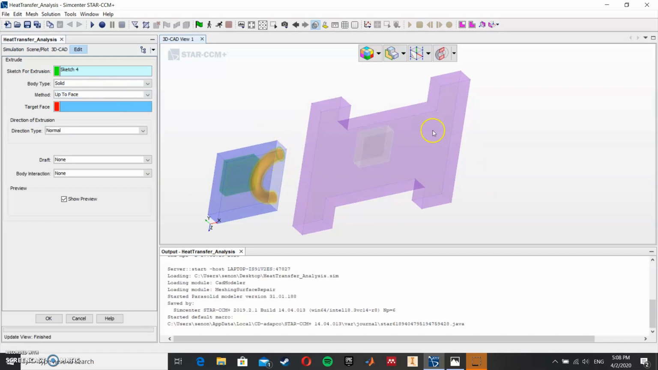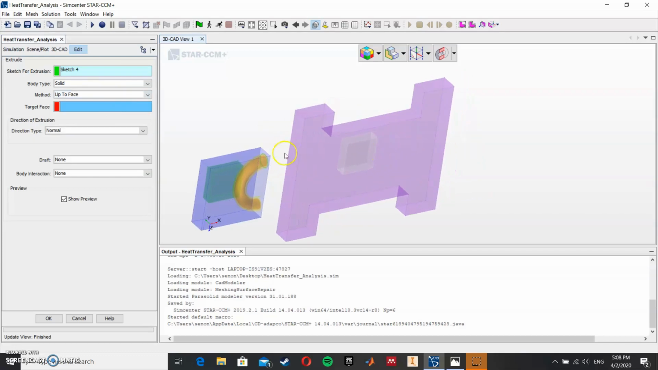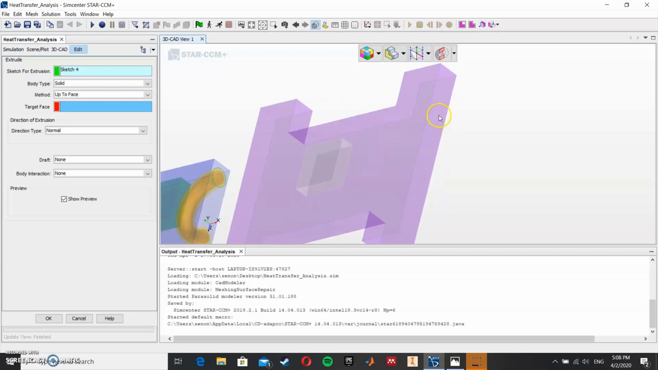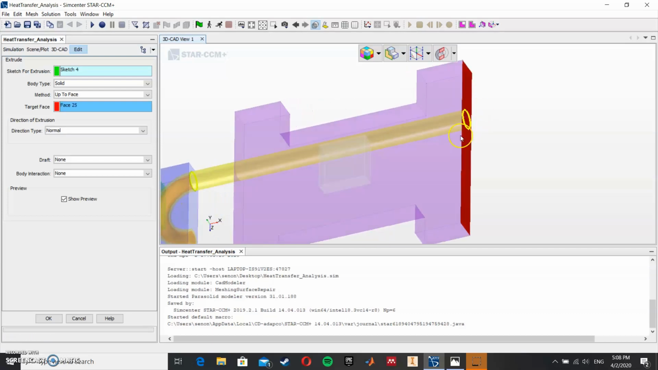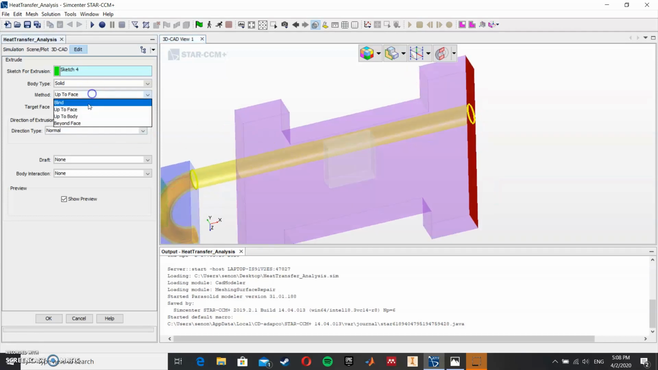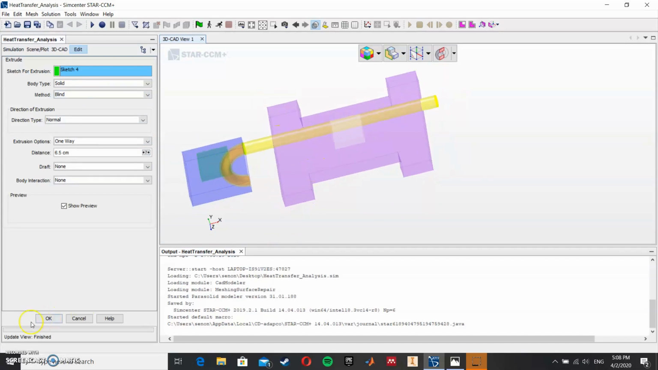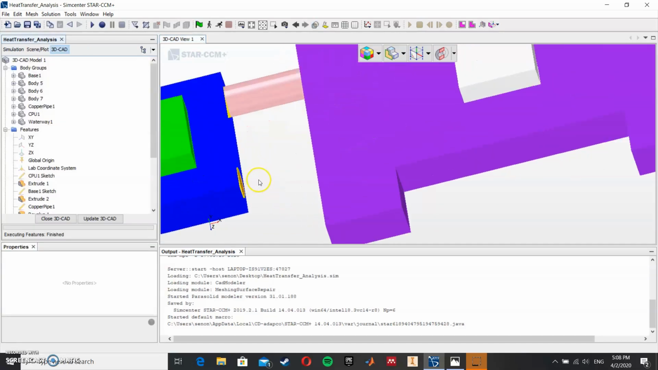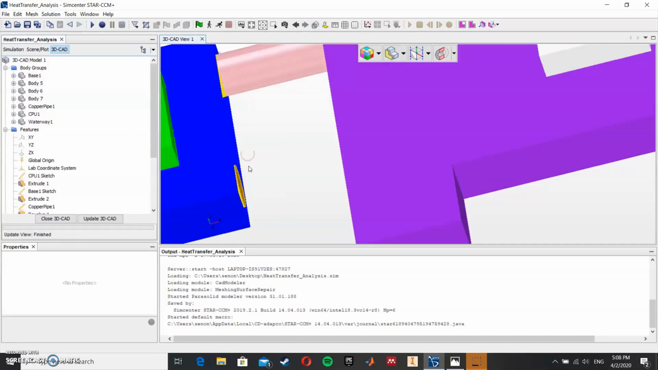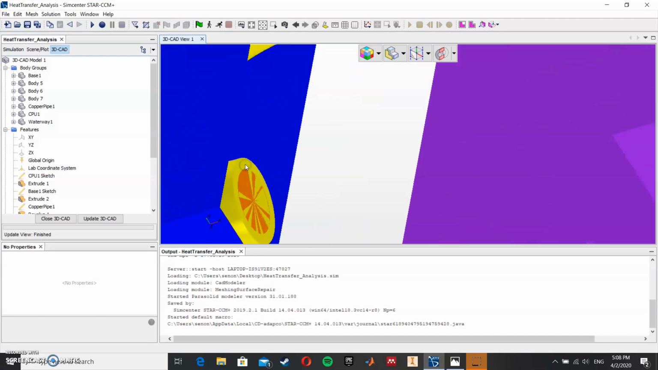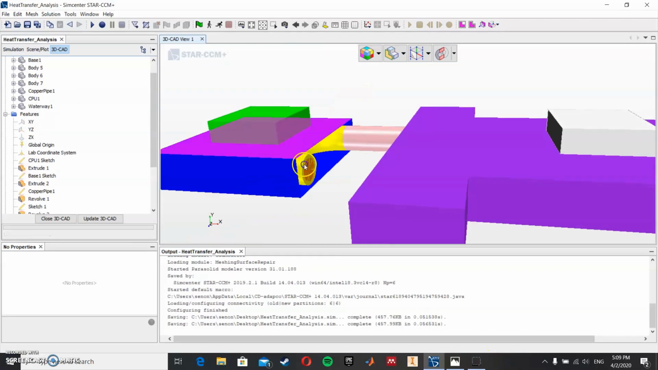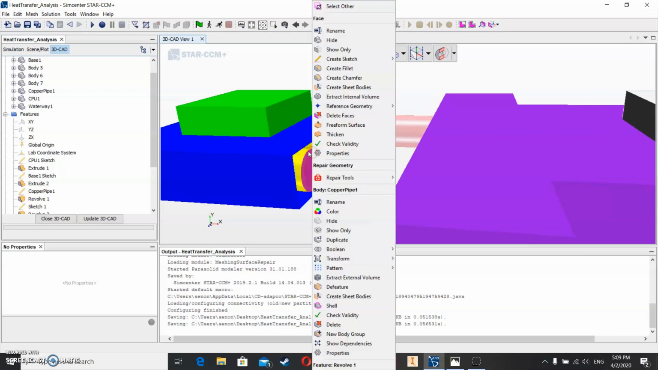So your sketch is over here, right? We want that sketch to be extruded up to this face. So see, it ends at this face. I don't want that. I just want it to pop out a little bit. So okay. We want the same thing. Okay. There we go.